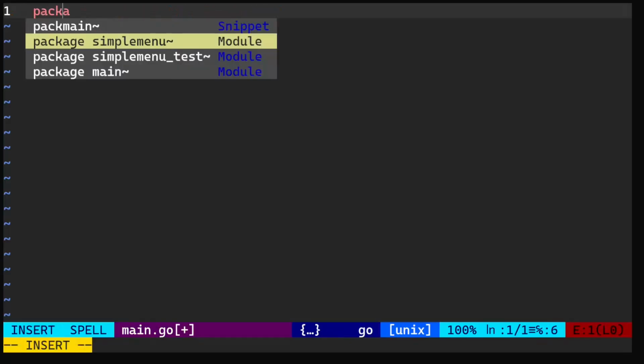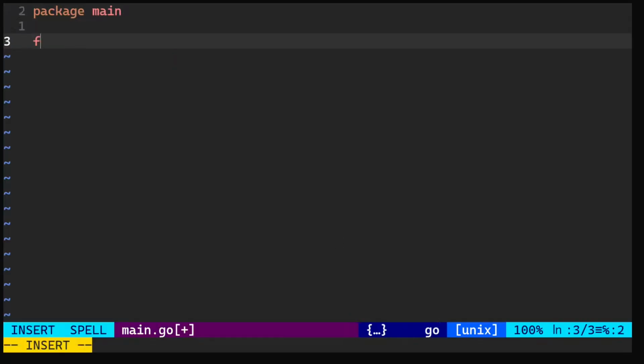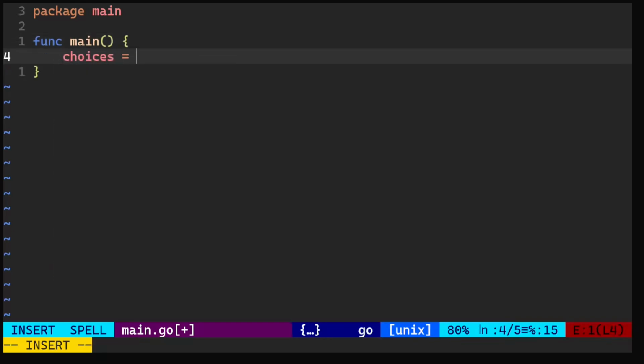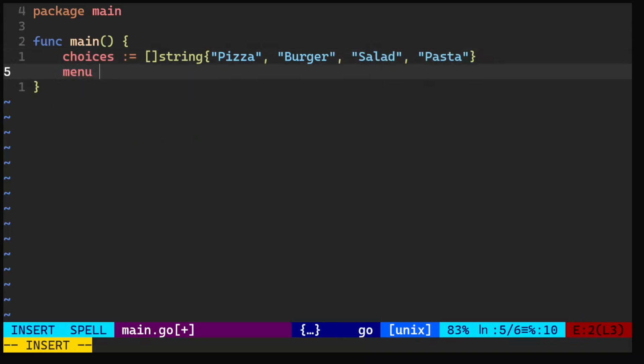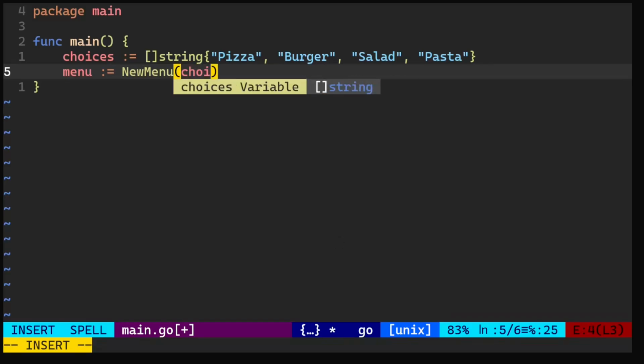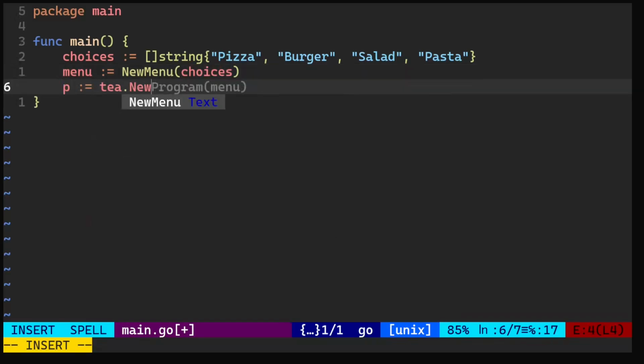Here we'll type package main. Here we'll create the main function. We will define the list of choices in the menu and we will define the menu using the new menu function. We will create this new menu function in a while. Let's pass the choices. We will create a program variable.